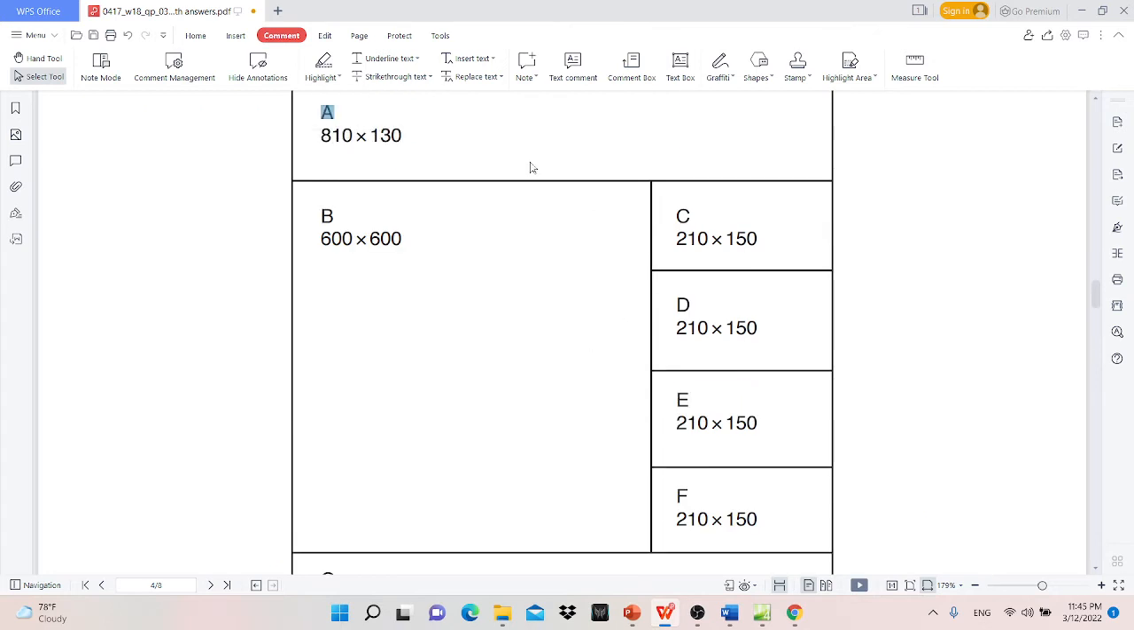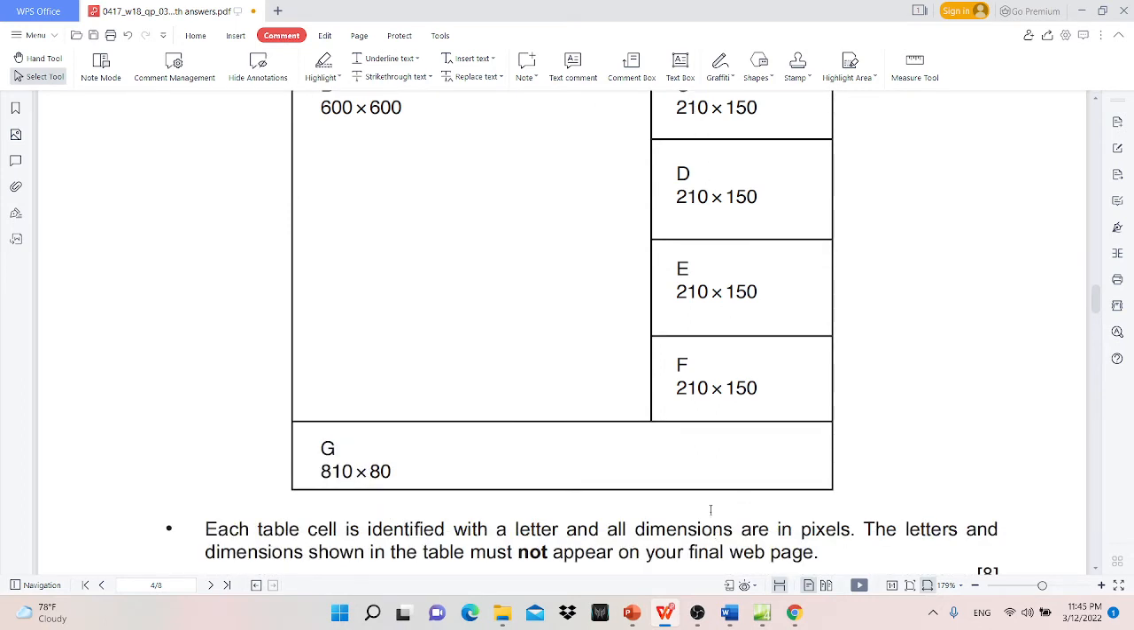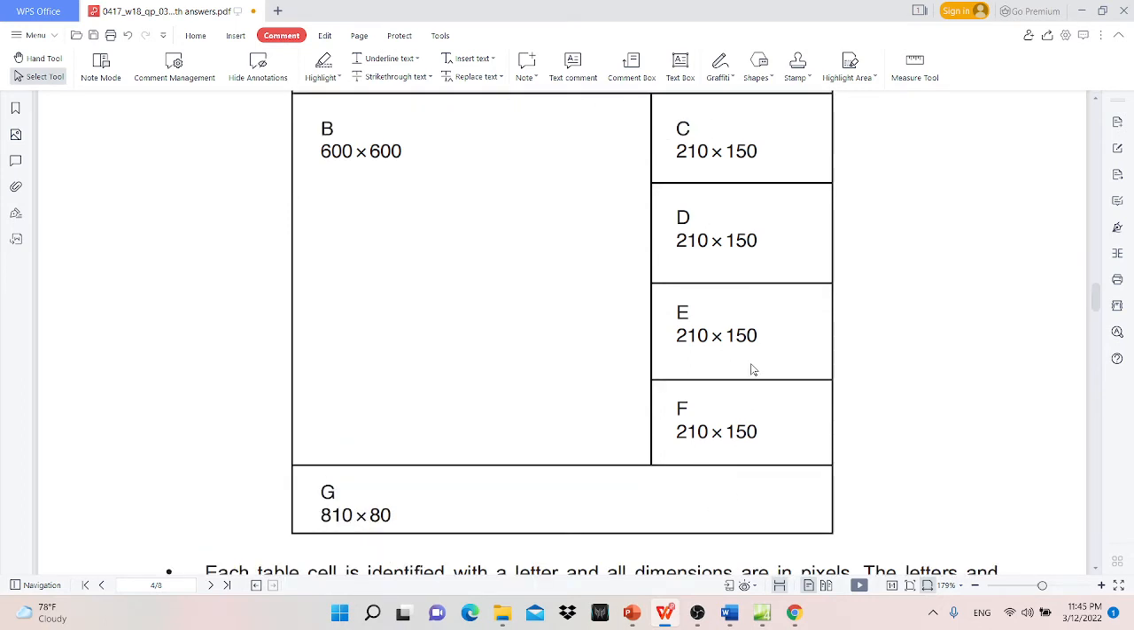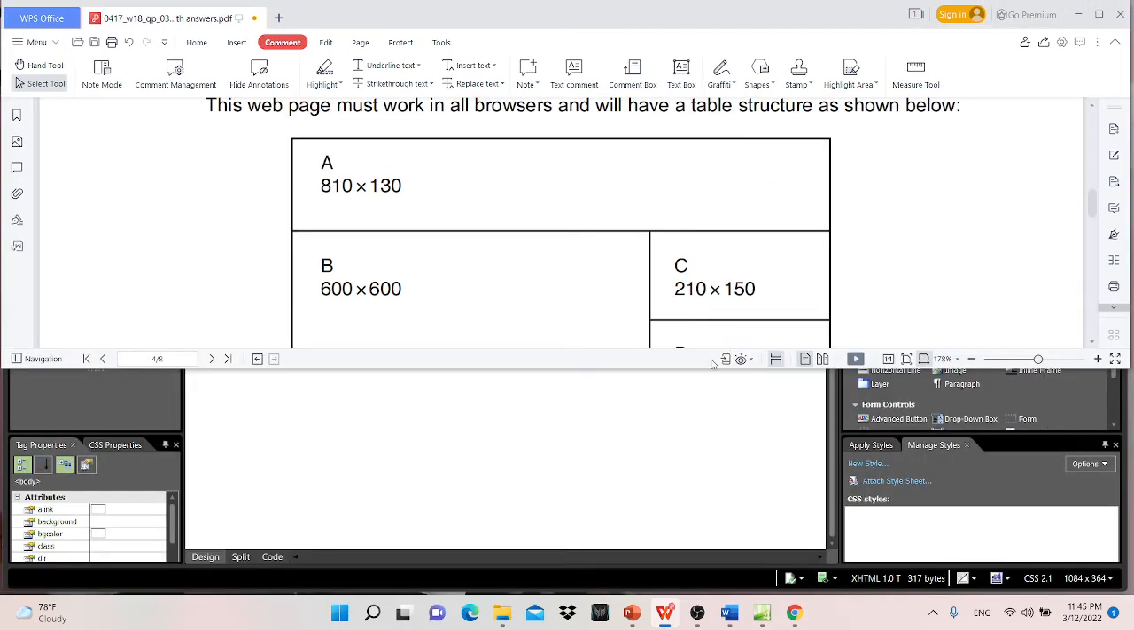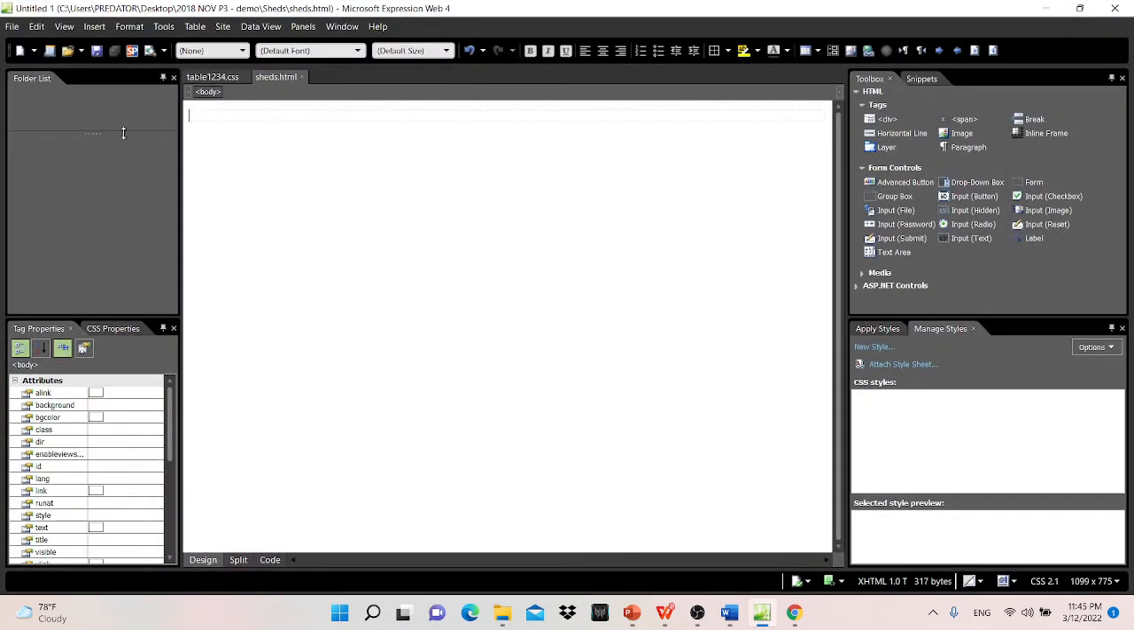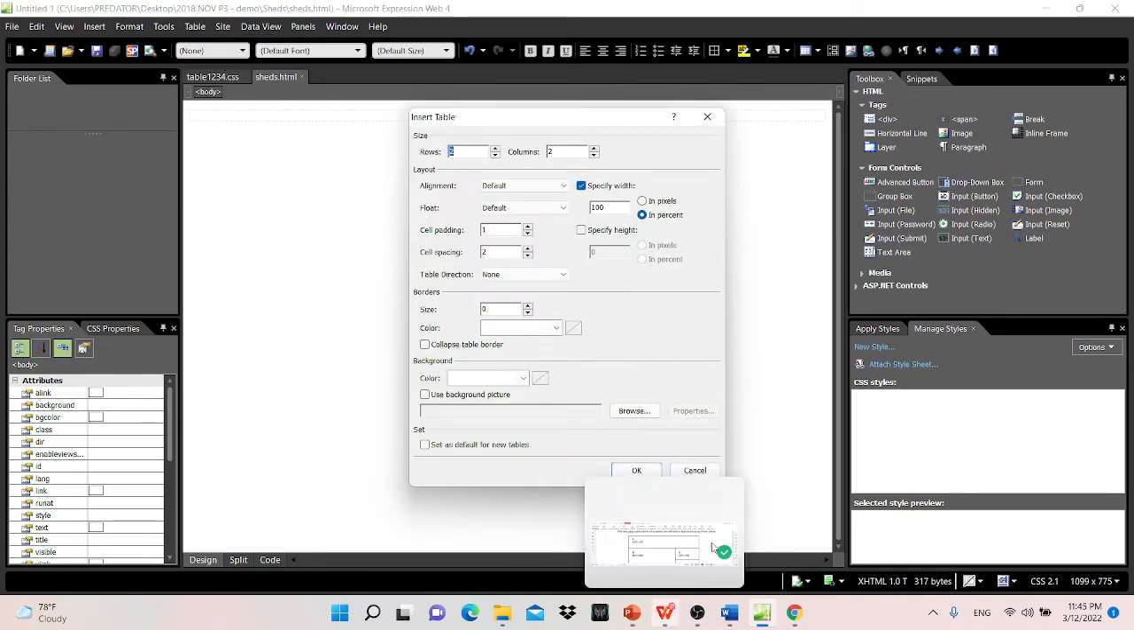So you require 2 columns, and 1 2 3 4 5 6, again 1 2 3 4 5 6 rows. So you go back to your Expression, and then you click table, you click insert. This one you need 6 rows followed by 2 columns. And remember, just now you need to change the width.